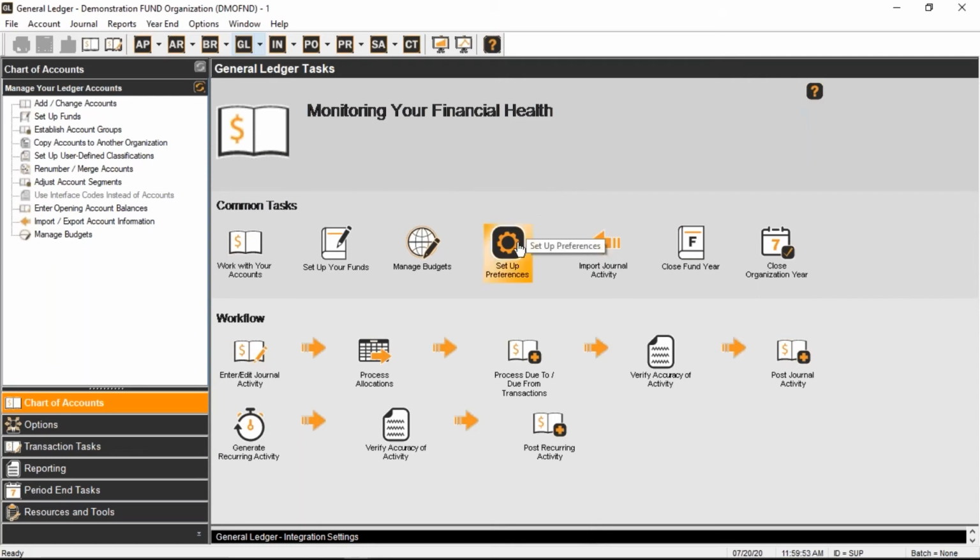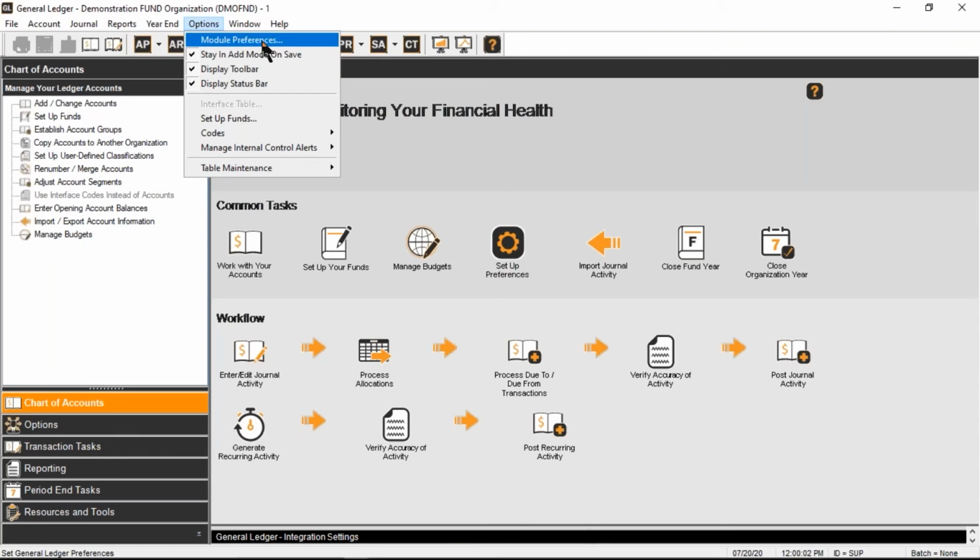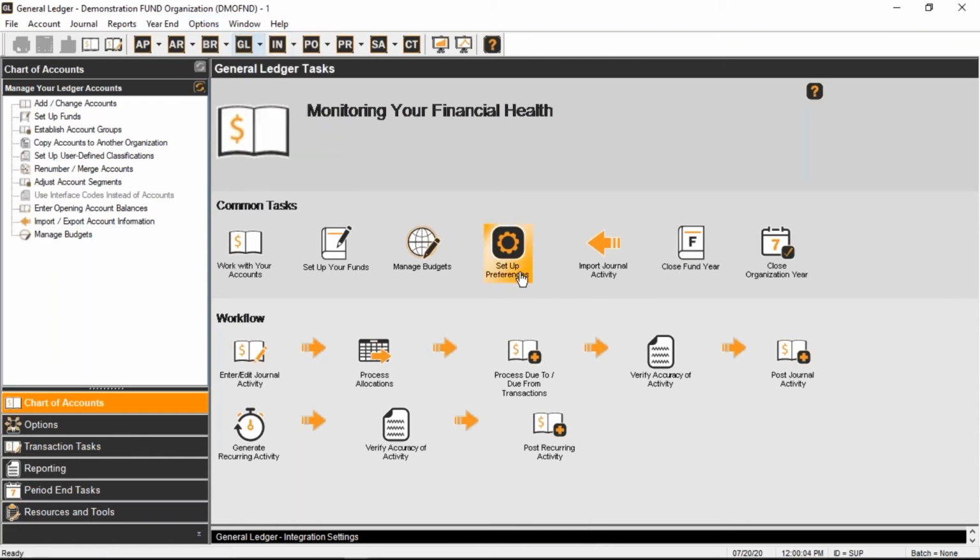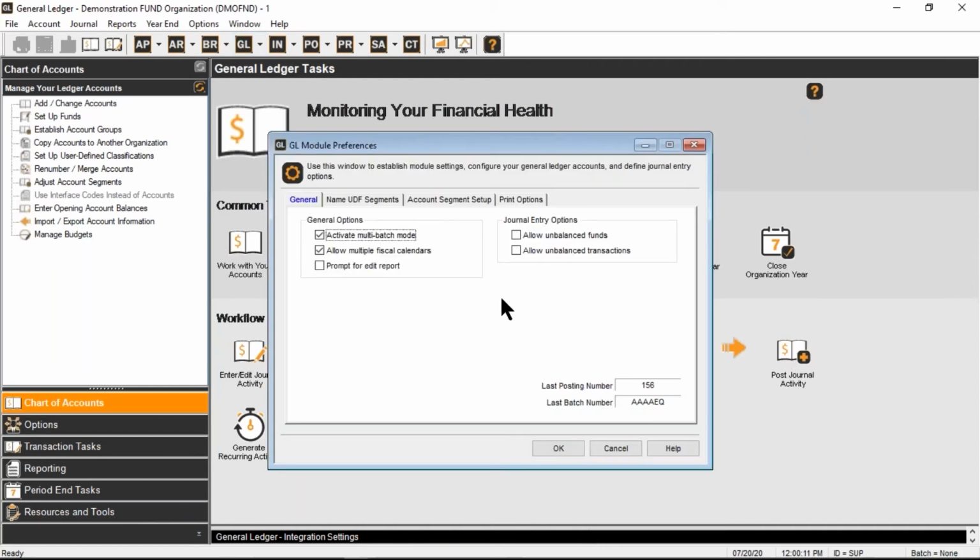So with that, we'll go ahead and get started on the general ledger. The first thing we look at is the module preferences, which can also be accessed through the options menu here, or through the little gearbox link here, set up preferences. So the module preference is set up here.